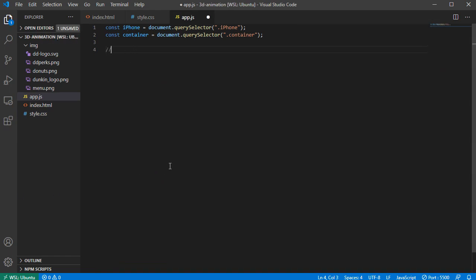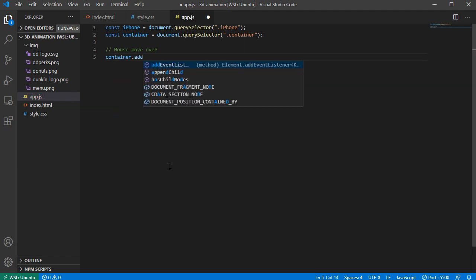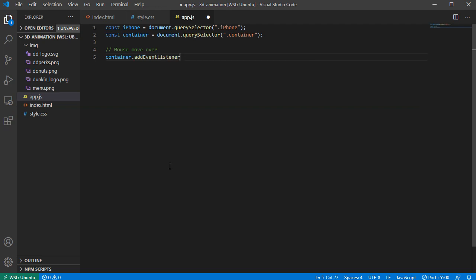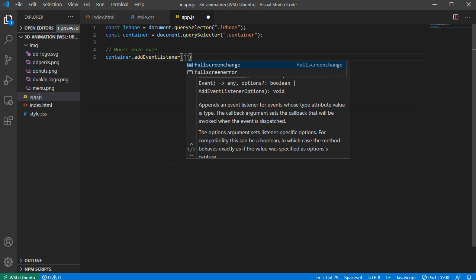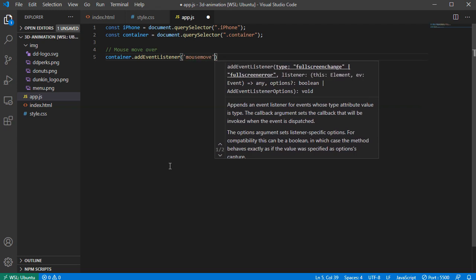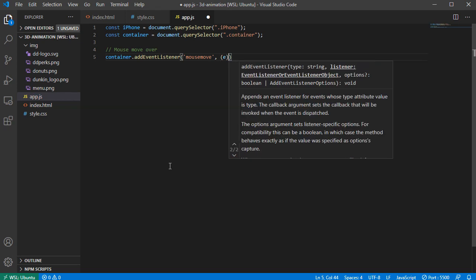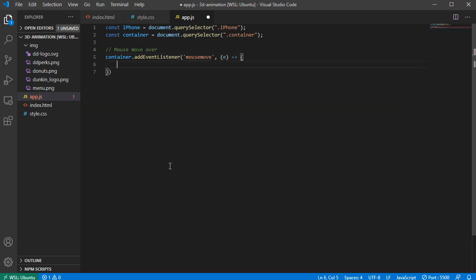So now here I'm gonna add a comment. I will say mouse move over, and here I'm gonna grab the container, and I will add an event listener. The event listener is gonna be mousemove, and I'll get the event like this, and there's gonna be this function. So whenever my mouse moves on this container div class, let's first get the coordinates, because there is the axis X and Y.